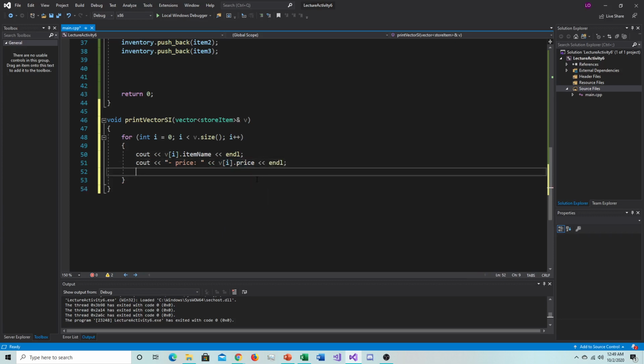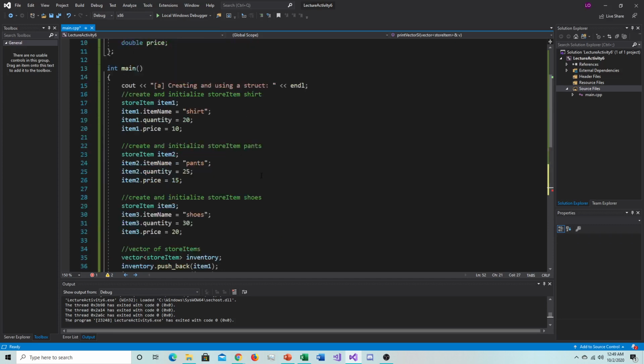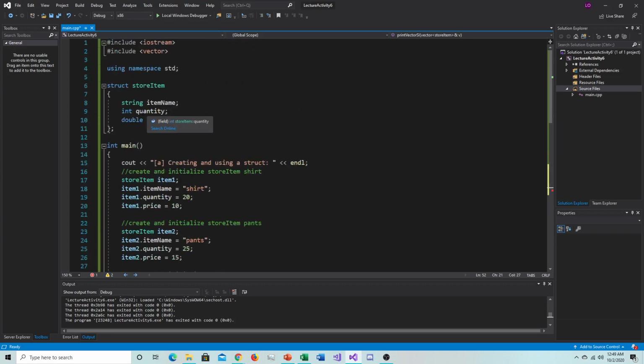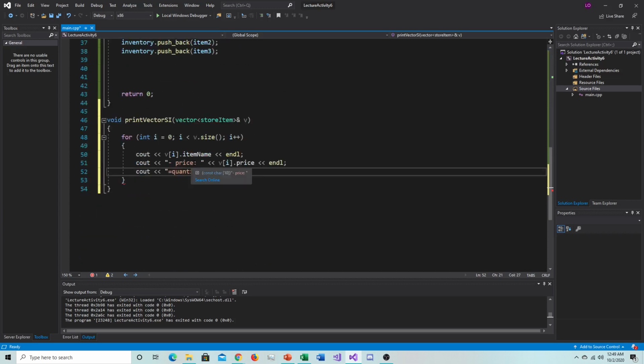And then the quantity, I would do the same. Quantity. Hold on. Oh, my bad. I listed quantity first, then price. It's better to be consistent. So I'm going to change this to quantity. Change this to quantity. Change this to price. Oops. Price.